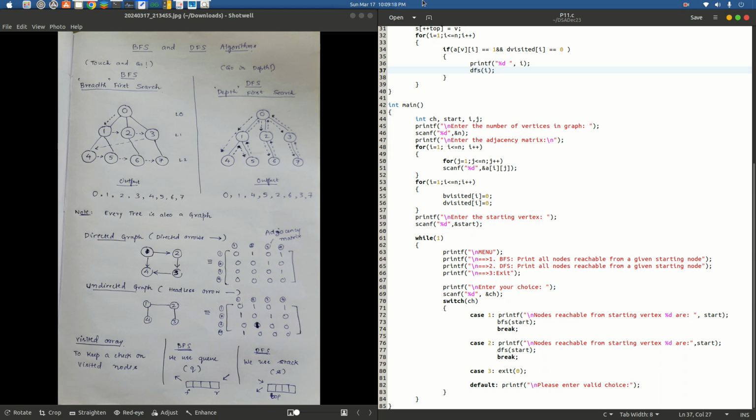After having done this, we can have a while loop which is an infinite loop, and then have these 2 options or choices for the user. Printf menu, enter 1 for BFS, 2 for DFS, and 3 for exit. Depending on the choice, we take the input, enter your choice, scanf %d and ch. Based on the choice, we run the switch construct. In the switch construct, case 1, from whatever vertex is entered as the starting node, from that start node we call the BFS function. This is obvious because 1 stands for BFS, and we pass start as the parameter.